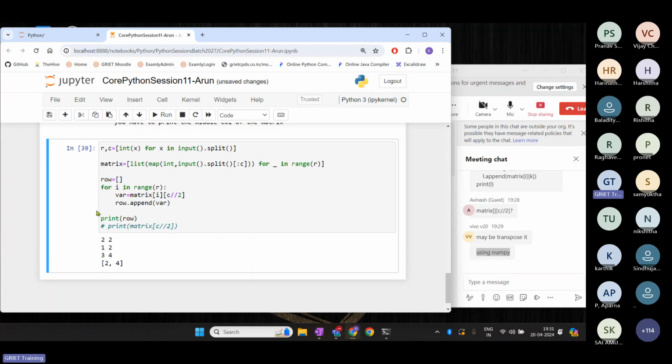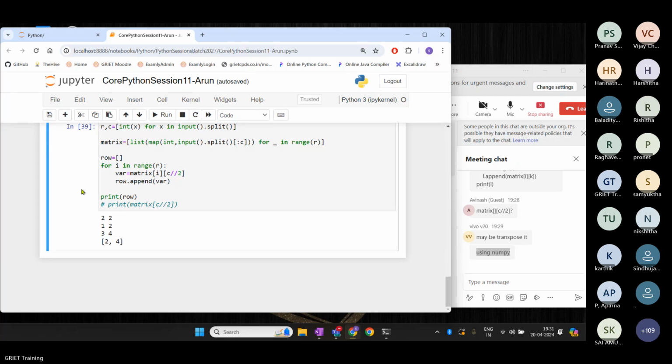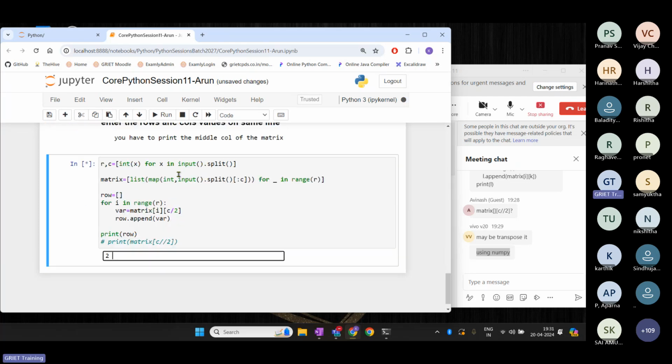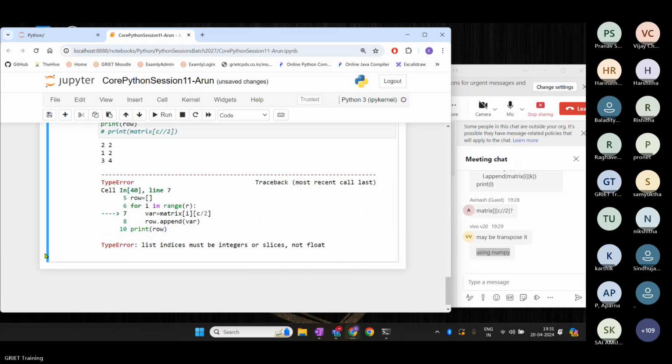Let's try 2 cross 2. So 2 cross 2 means I have to access 2 and 4. That is what we are printing here. So i will remain the same. Column by 2 we have to do because we have to extract exactly the middle value. That's why c by 2 we are doing here. So what happens if I just use by 2? Let's see. So what is the problem I'm getting? List indices must be integers or slices, not float.